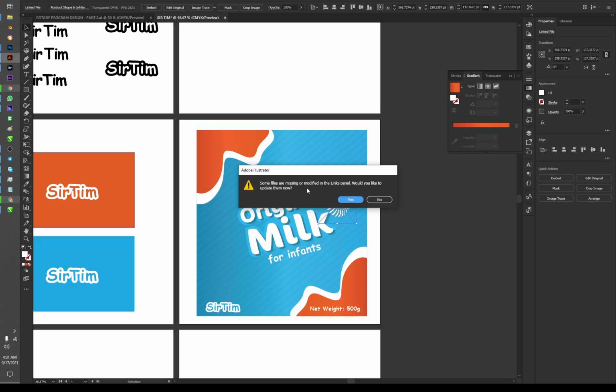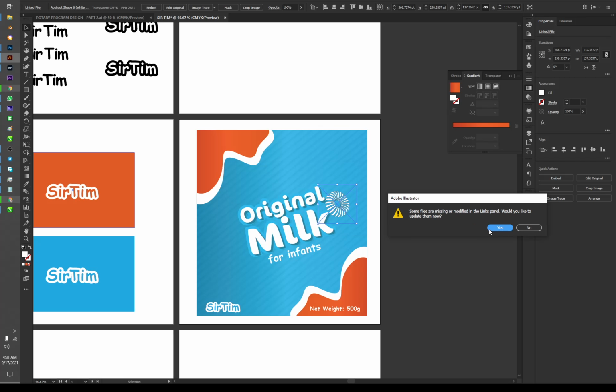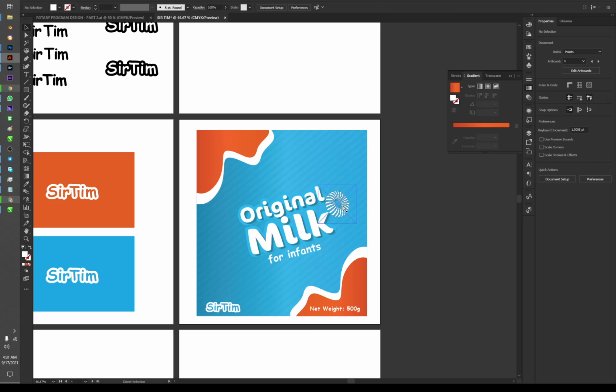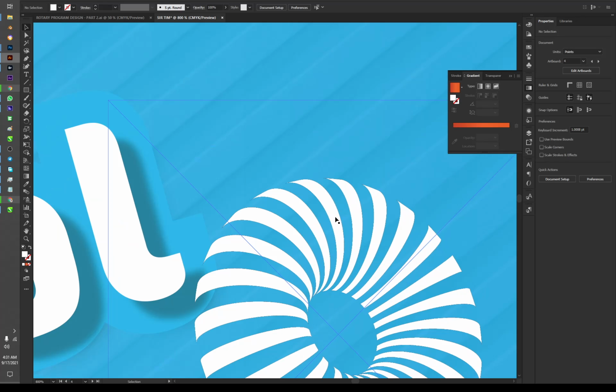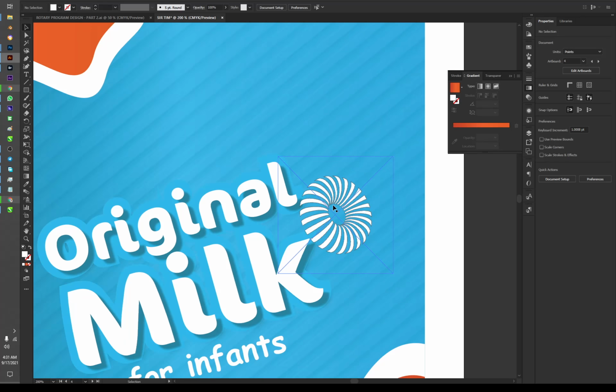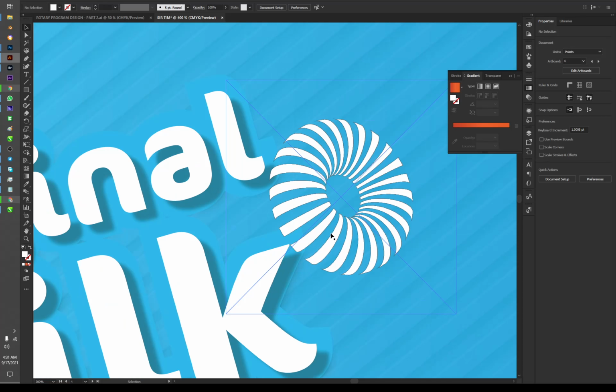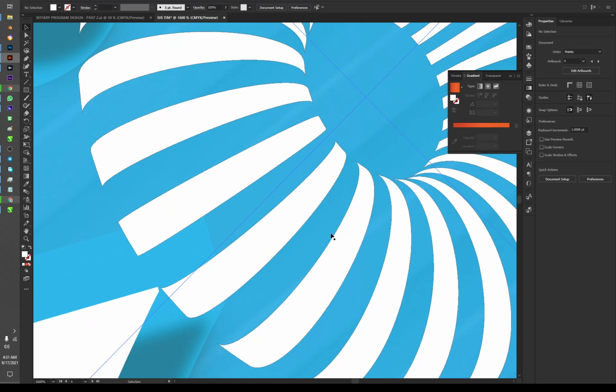Some files are missing or modified in the links panel. Would you like to update them? This question is for this. If you say yes, automatically it will update the file. It still did not take effect. No, not to import it. I believe this thing is from the edges. There is an element of black at the edges. You can take it away in Photoshop.